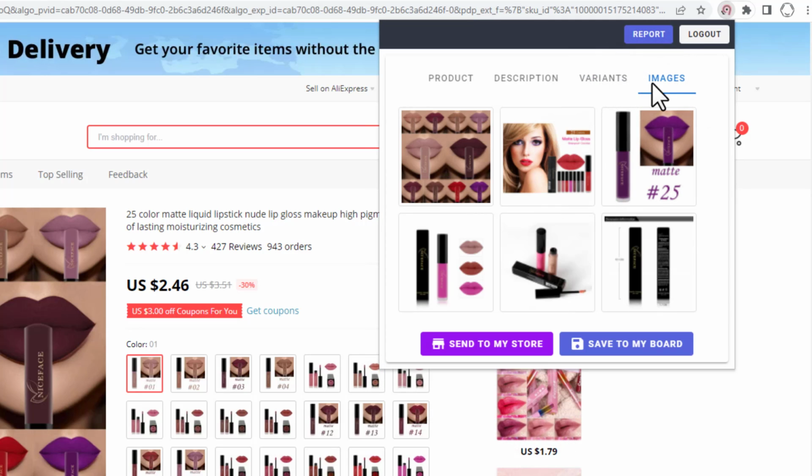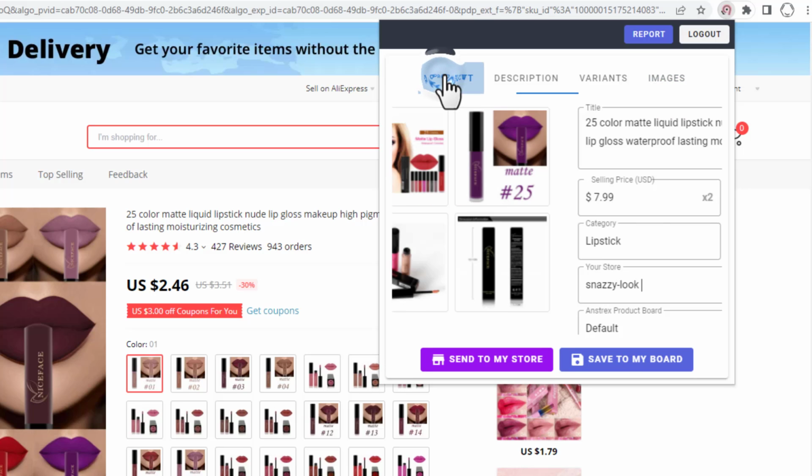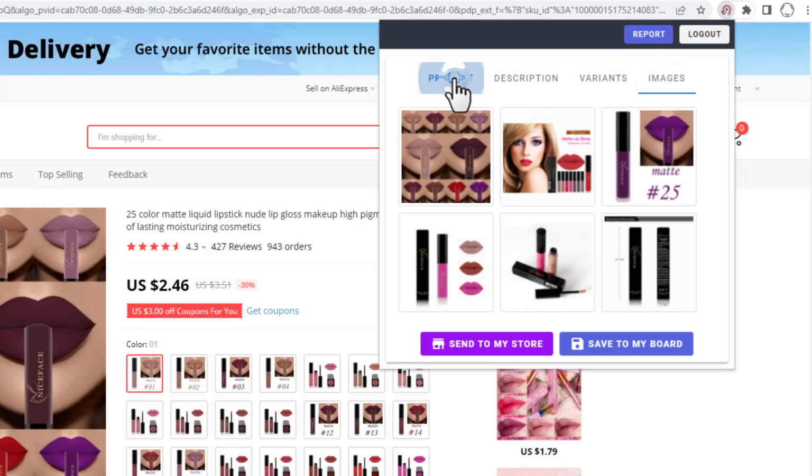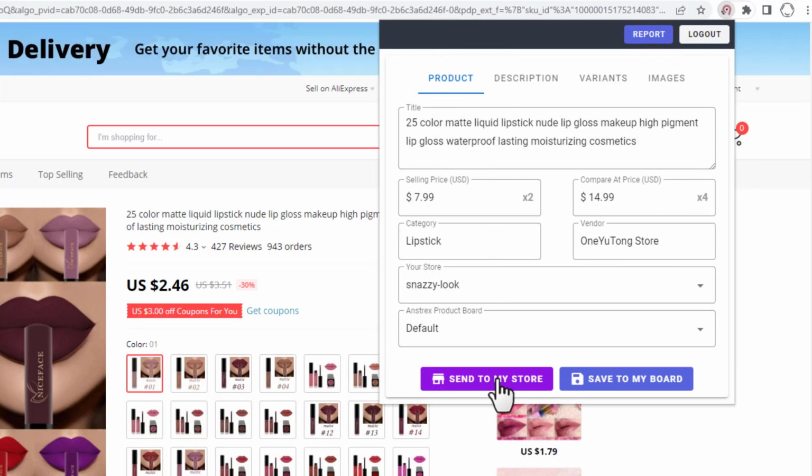And the last tab here is the image tab. So this particular tab again grabs the images from this page, and then it will be sent to the store. Again, you have the liberty to remove certain images if you wish to do that by clicking on this cross icon. So we have pretty much everything ready, and I'm going to go ahead and send this item to my store.